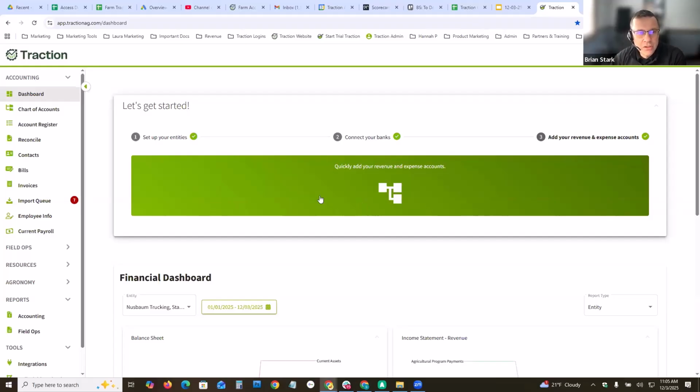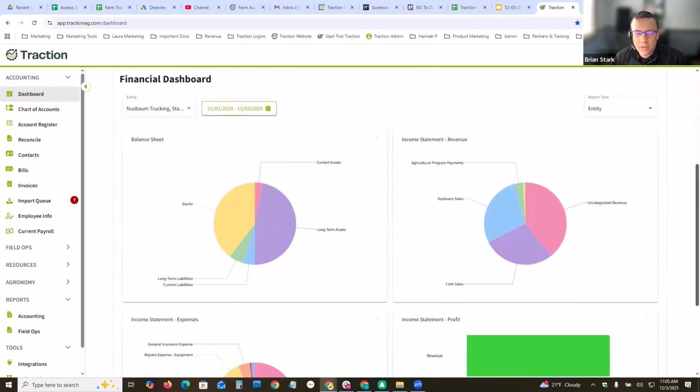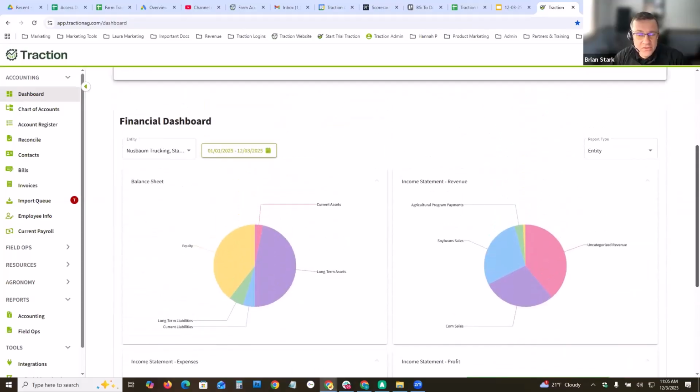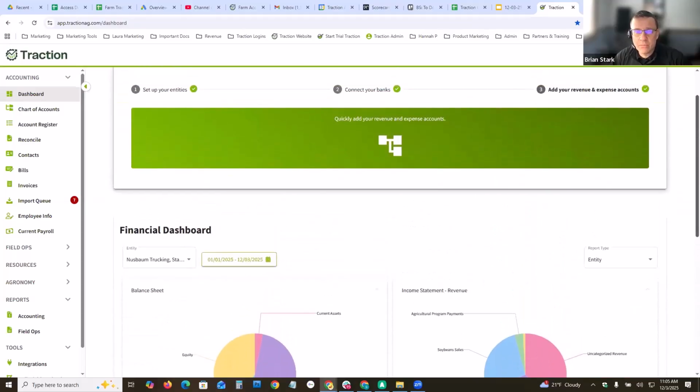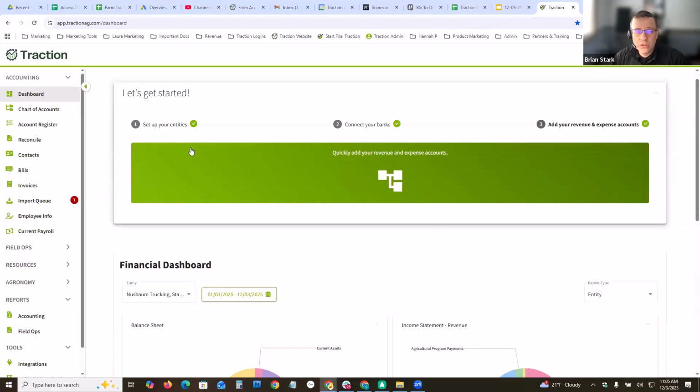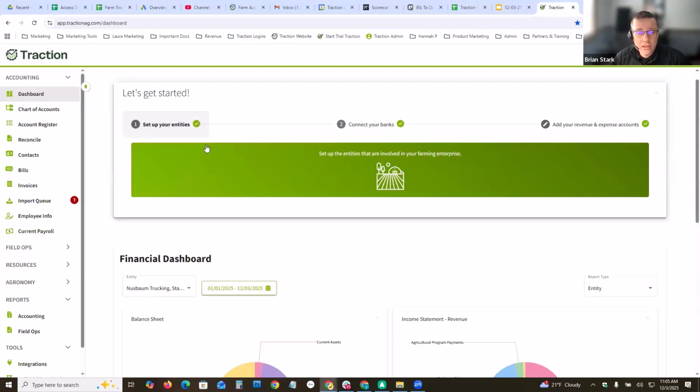The first thing I'll do here is just touch on the dashboard. The dashboard is where you go to see your information, like the pie charts and bar graphs. It gives you some very high level information about your operation. But most importantly, you have this Let's Get Started area. Let's get started with your entities.